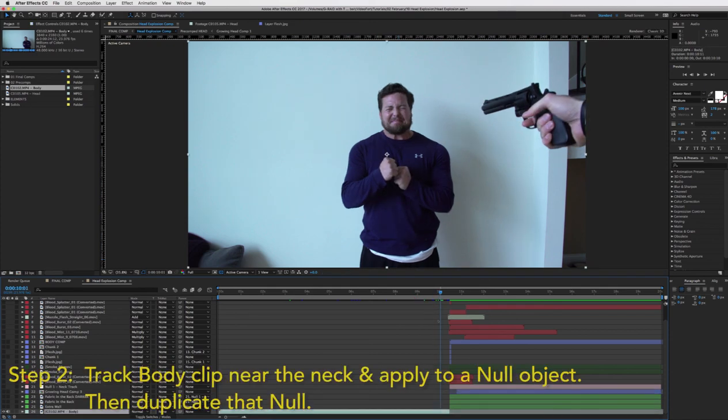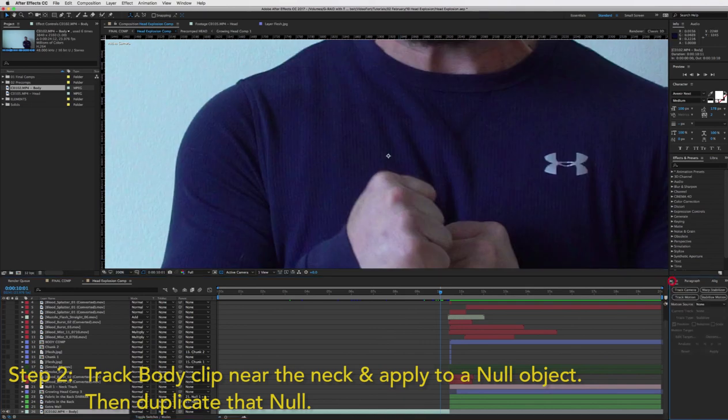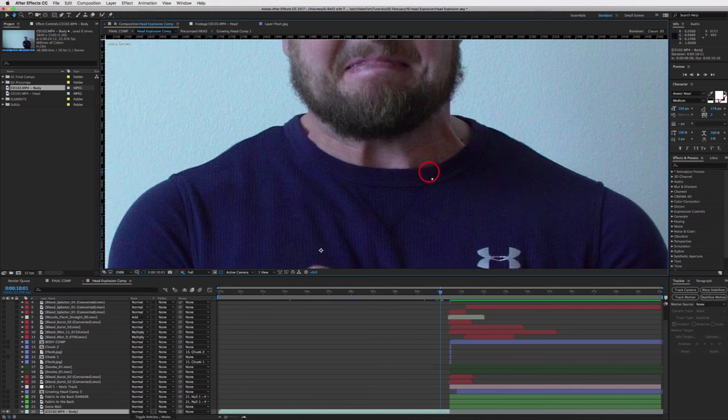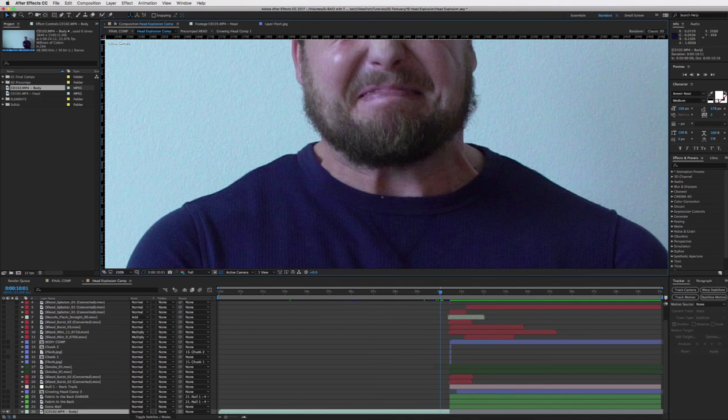Now for step two, you're going to track the body comp. Go into your tracker controls, track motion, and try to track something as close to your actor's or actress's neck as possible. I'm talking about the center neck area, so anywhere around here will be a lot easier than, say, if I tracked a logo, which is further away from the neck, so it wouldn't work out as well. So track anywhere as close to the neck as possible.